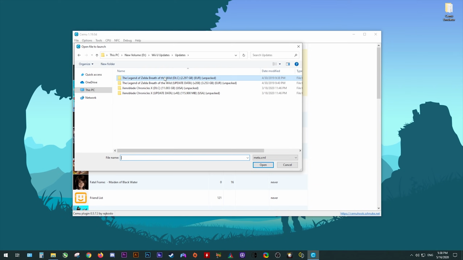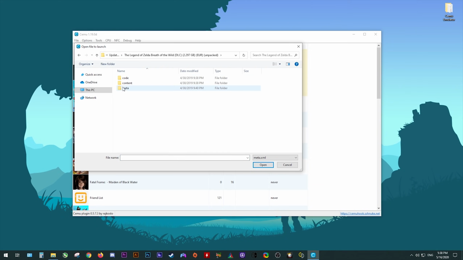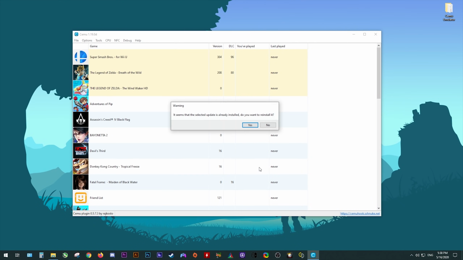Similarly, if you want to install any game's DLCs, simply come back to their DLC folder. Again, find your DLC's meta or meta.xml file and then simply select and install it. Again, since I have mine already installed, I do not need to reinstall it once again. That's pretty much it. That's all you need to do to install your game's latest update and DLC. Again, for a final time, please make sure that you do install these.